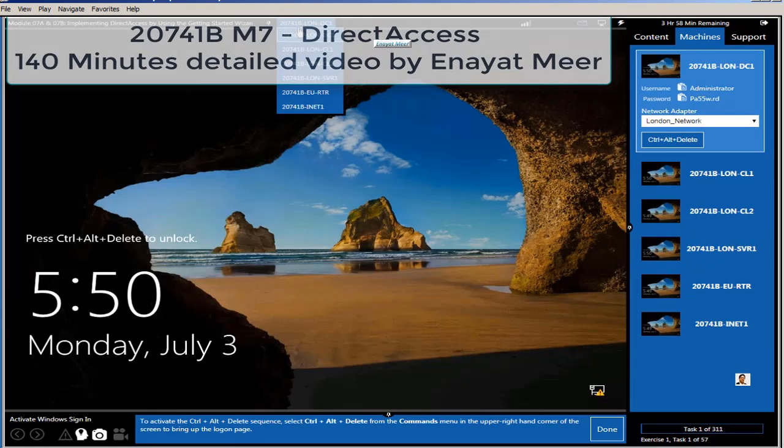So you have on the right side LON-DC1, which is a domain controller, LON-CL1, this is a client, CL2 is a second client, LON-SVR1 is a Windows Server 2016 operating system using domain adatum.com. So this is a domain member, and EU is a router, and iNet1 is a PC with internet. So you will see a concept how this all works. This is a good and a long scenario which you have to understand first.